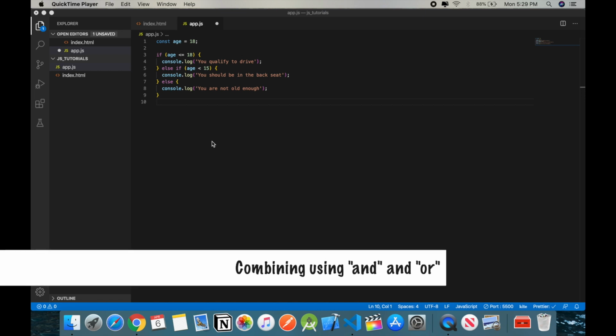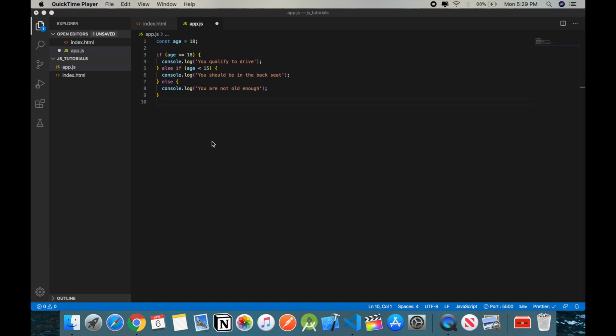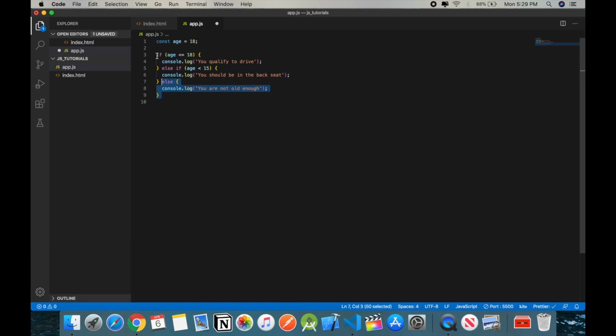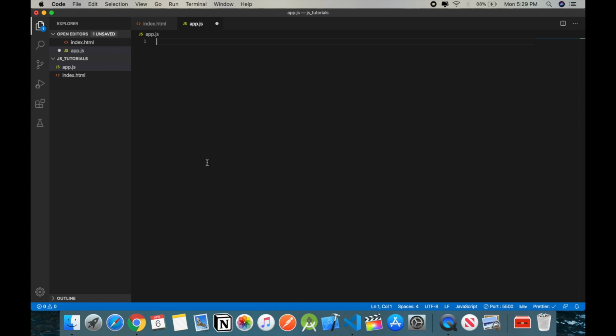So let's say we had two conditions that we needed to be met for us to perform a particular function. Let's give an example of creating a login page. So let's just delete all that, and we'll create a variable. We'll call this user, and we'll give it a value of Mario. We'll create a second variable. We'll call this password, and we'll give it a value of 1, 2, 3, 4.